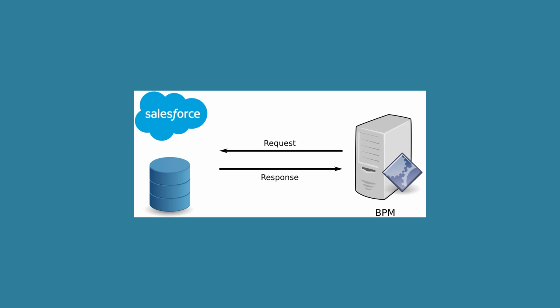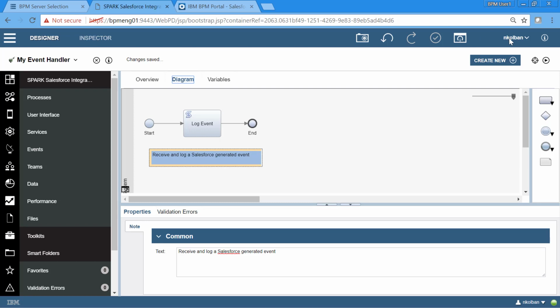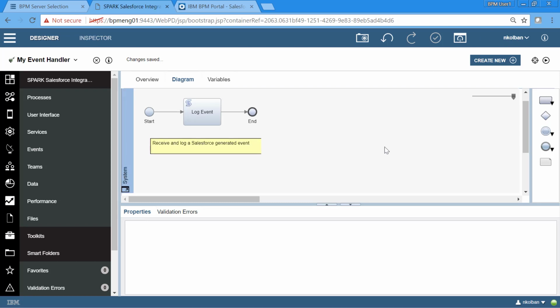At which point BPM will receive a response, and that may be nothing has changed, or it may be the set of records that have changed and how they've changed. So as BPM continually polls Salesforce, what will happen is BPM will become cognizant of the things that have changed inside Salesforce. So with that notion, let's now look at how we can engage this.